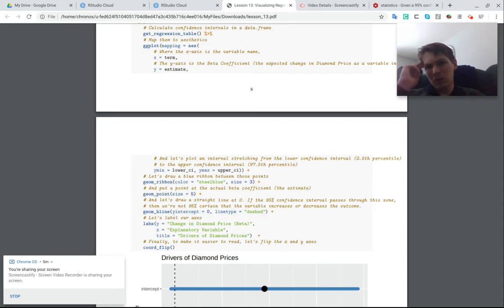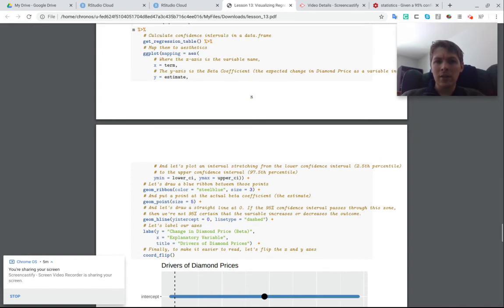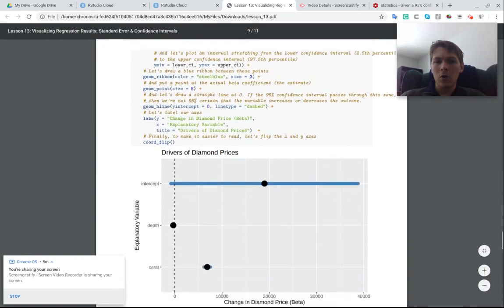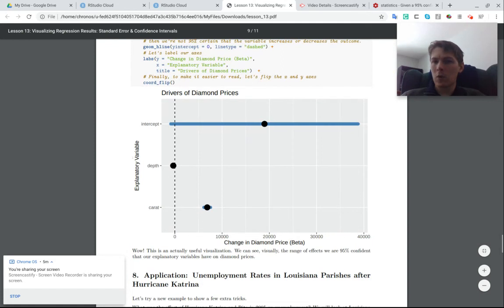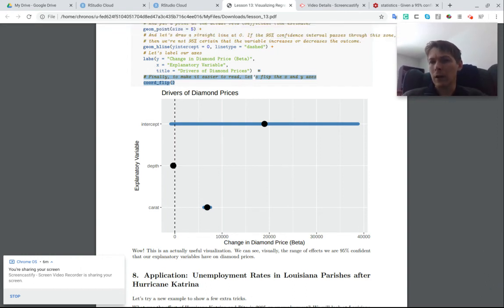You'll notice, though, that this is a little funny. I just said that the term, the variable name, was going to be on the x-axis, but we see it's on the y-axis. And the beta, which should be on the y-axis, is on the x-axis. That's because I use coord_flip. I find that these charts make more sense when they're laid out this way than when they're flipped. You can do it either way, and it's kind of a visual choice. So coord_flip flips the x and y axes very conveniently.